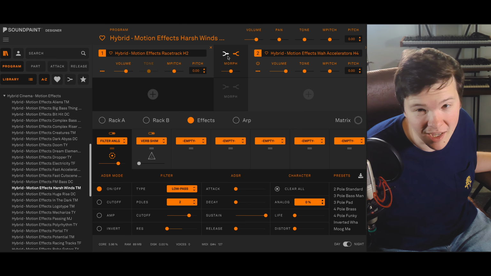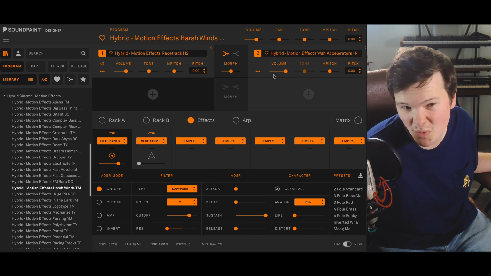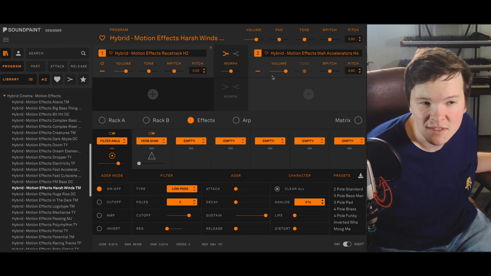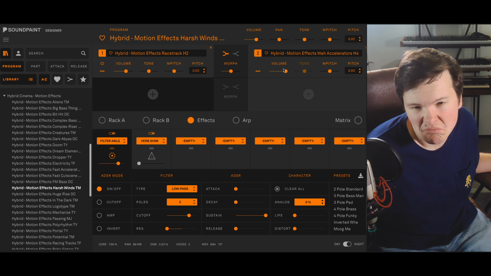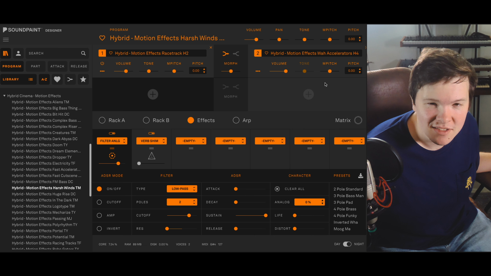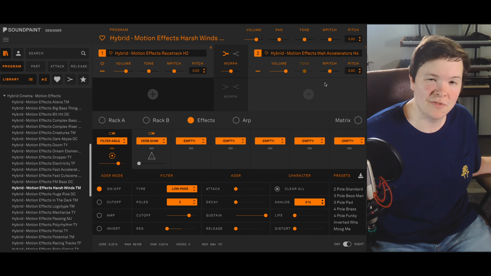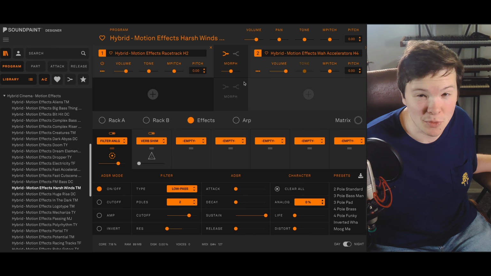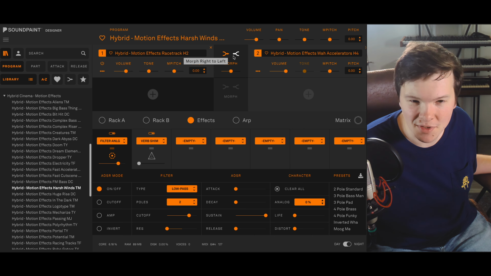Very cool. And you know me, I always love to go the opposite direction and just see what happens. So maybe the timbre and grit of the Racetrack sound and the accelerator chopping up the sound for us there.